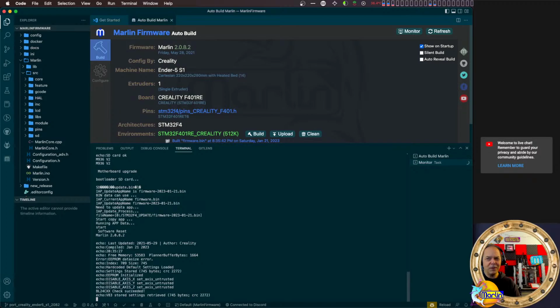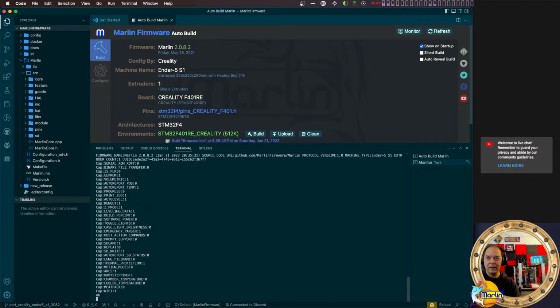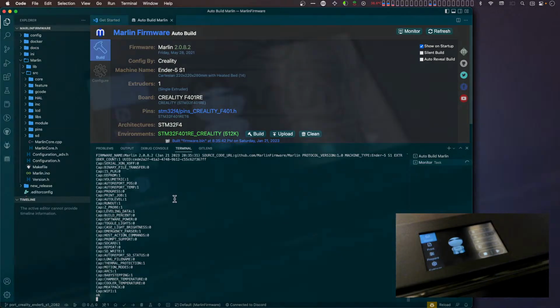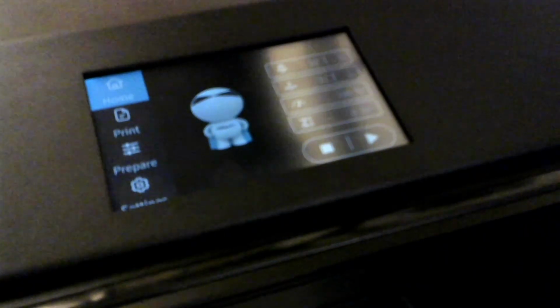Echo last updated 5/29. Okay, now what? 2082 from January. Well, there we go. That's today. Yay. Okay, so now I know how to burn it, and I got a working firmware on there, I hope. Let's try doing something stupid like just homing it. We'll see how that works. All right, just home this bloody thing and hopefully it'll do all the things that it's supposed to do.